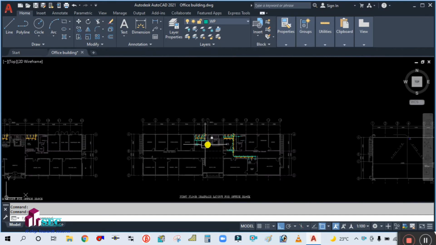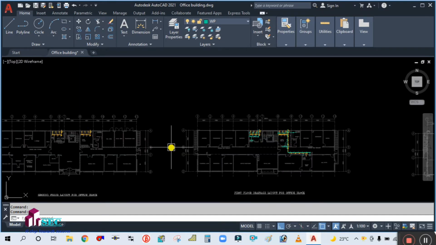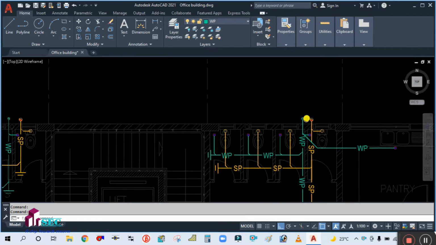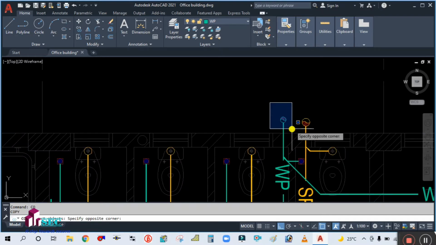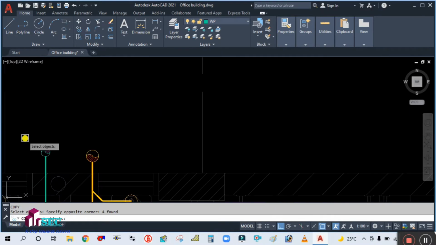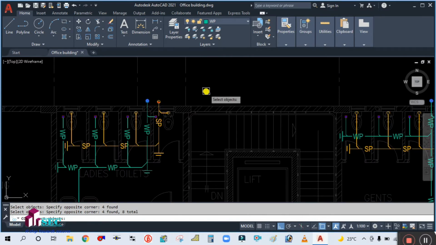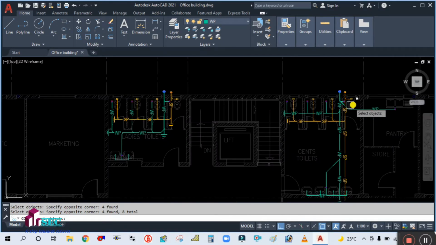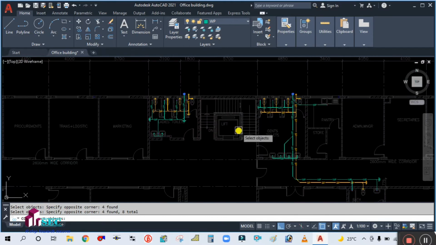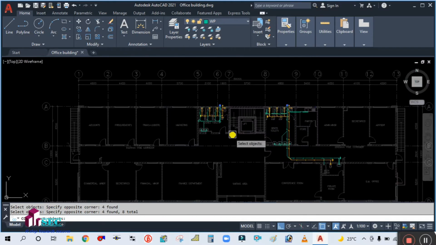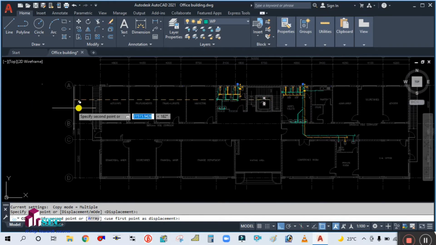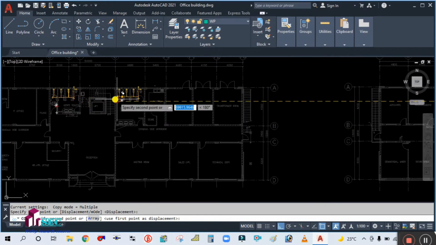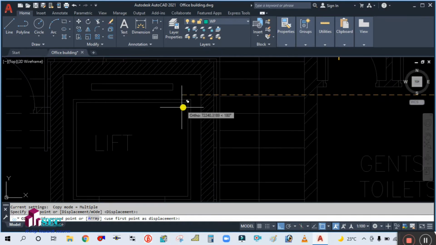So you have to copy the riser first. So let's copy the riser for the west pipe riser. Simply copy this, and select any one of the points. So I'm going to select this point, the lift point, and simply copy and paste it here in the ground floor.